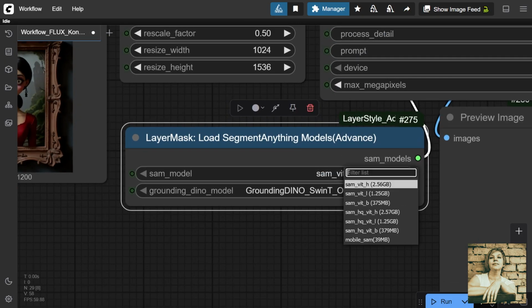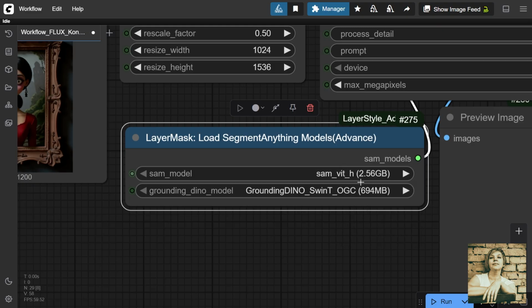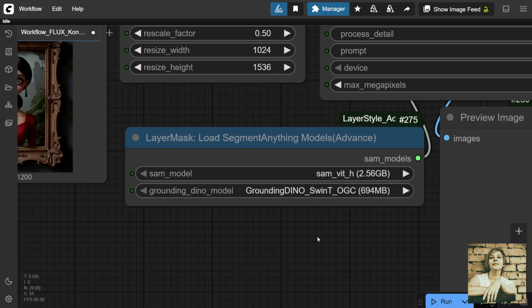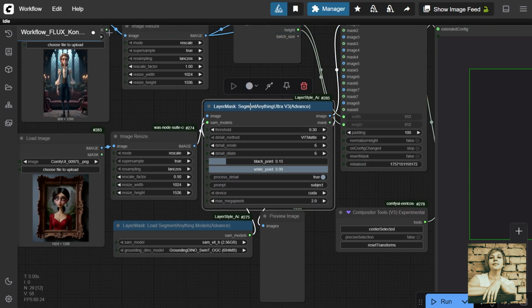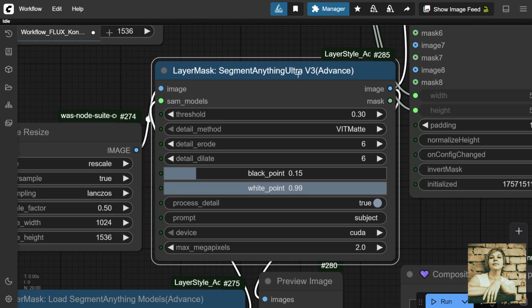SAM, a model for automatic segmentation, capable of isolating objects without prior training on specific classes. Grounding DINO, a model for object detection with the ability to use text prompts for more precise isolation. A bit more about this node's parameters.